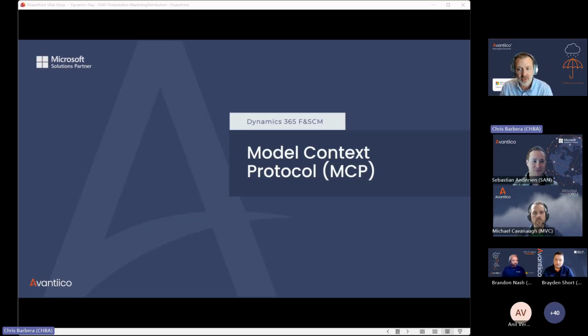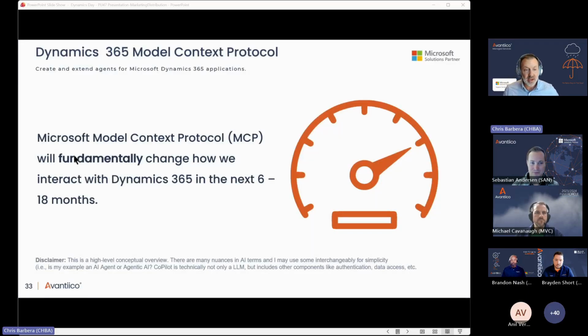So we're going to talk about the Model Context Protocol, or MCP, as a release. I'm going to make a bold statement here, but hopefully I can back it up as we talk through this: the Model Context Protocol will fundamentally change how we interact with D365 in the next 6 to 18 months. One of the most profound changes I think we'll see in a long time.